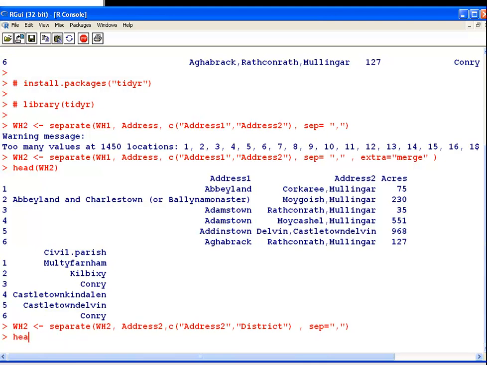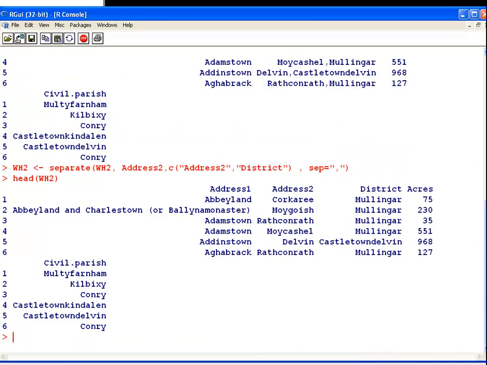Everything looks okay there. Head of WH2. Yeah, address 1, address 2, district, and civil parish. So Abilans, Corkery, and so on. That's grand. And Kilbixie. That name rings a bell. Okay, that's grand.